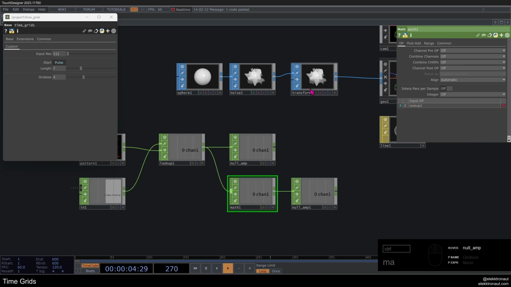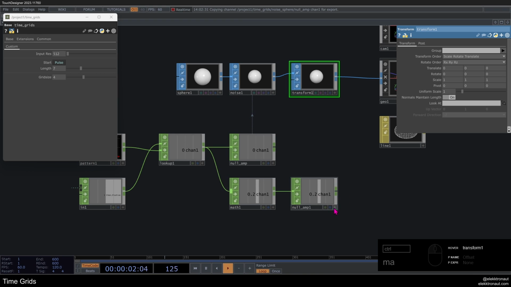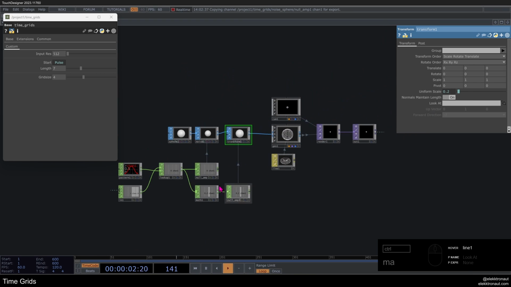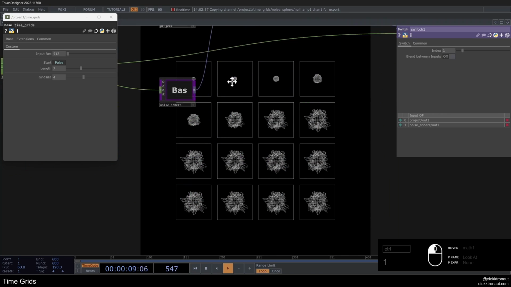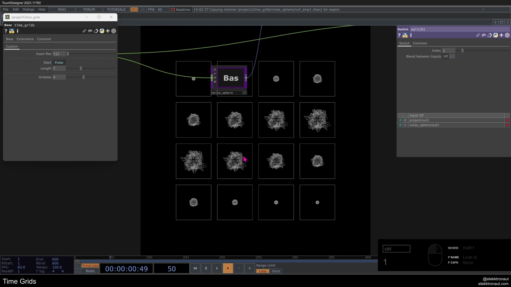So for the second one, I want to change the scale here. So I already know I want to have a scale between 0.2 and 1. So for the amplitude here, I can literally just take the 0 to 1 range. So I'm not adding a math. And here I'm just using that for the uniform scale. So now let's have a look if I press 1. So we start with a very small sphere with no noise, and then we get bigger, more noise, and then we're going back again. So that's nice.